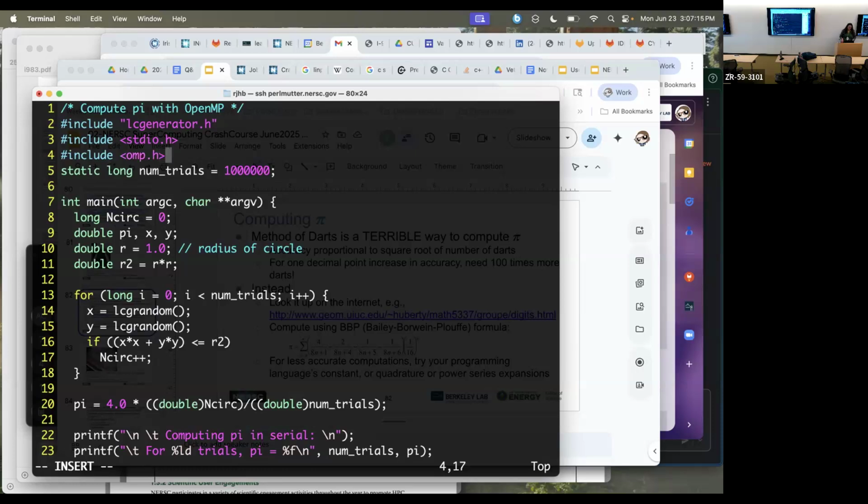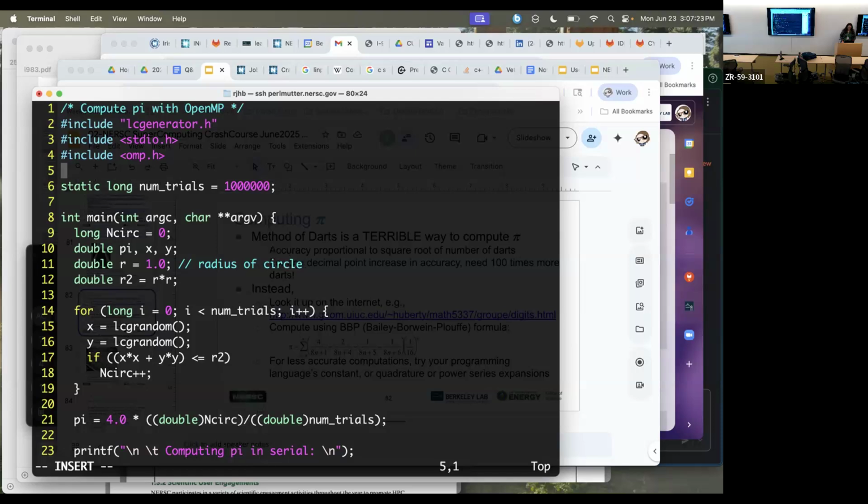Okay. So the first thing that we want to do is include omp.h. So that includes our OpenMP header files. Okay, so we're parallelizing this for loop here. And the thing that we need to do there is we just need to use OpenMP just around this loop only, right? This is actually going to be a pretty short parallelization.